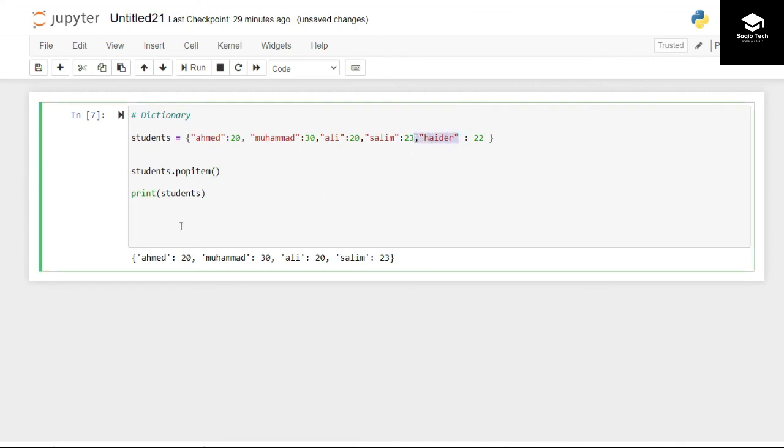Another method we have seen is the sorted method. If I write sorted and pass students inside it, it will print the students in sorted order. You can see Ahmad, Muhammad, Ali. Of course, this sorting is on the basis of the value, and since this is a string value, it has some issues in sorting. But if I have dictionaries with numbers, it will sort in that particular way.